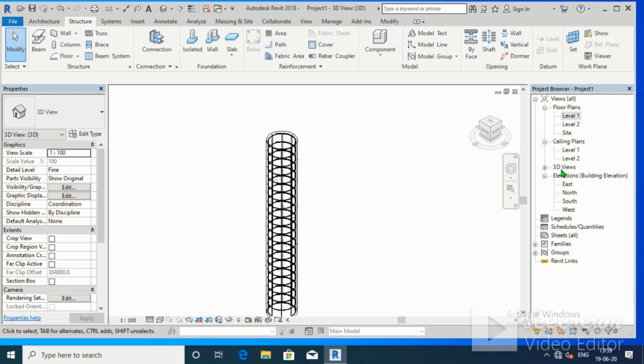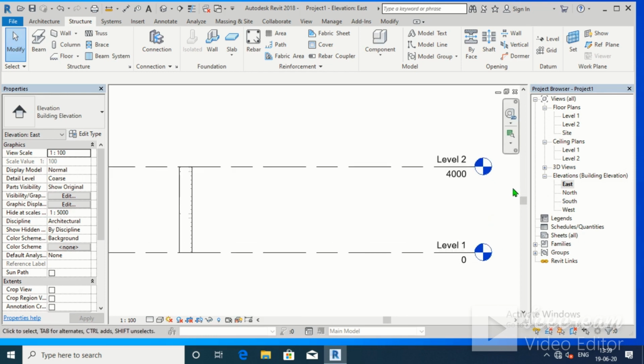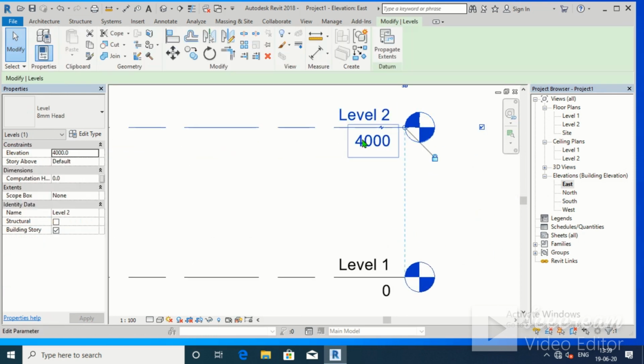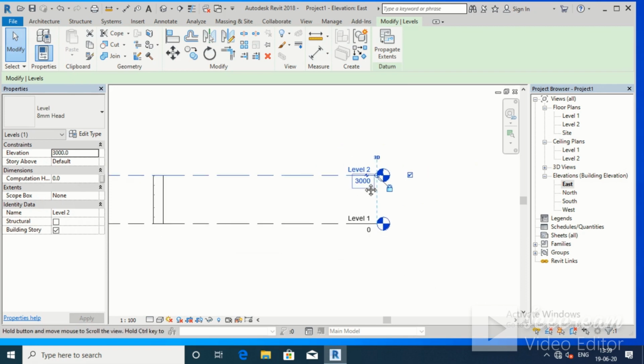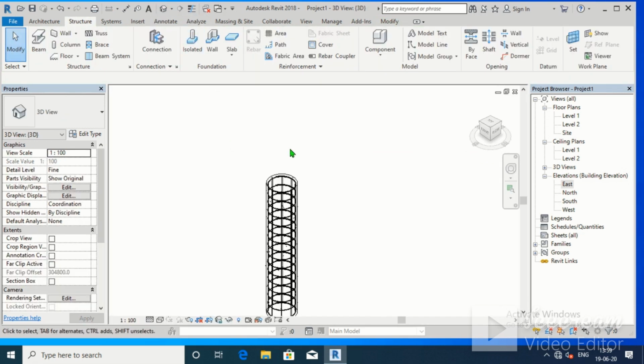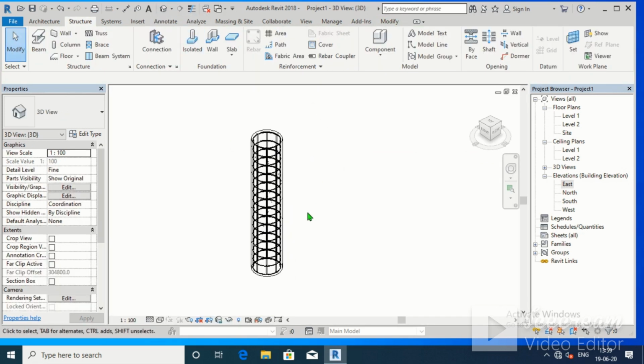Before that we will go in elevation. Now we could see the difference between the two elevations is 4000 mm. Suppose we want the column of 3 meters only. So we will change level 2 to 3000 mm, which means that the column is of 3 meters only. And if we go in 3D view, we could see all the bars have got adjusted on their own.